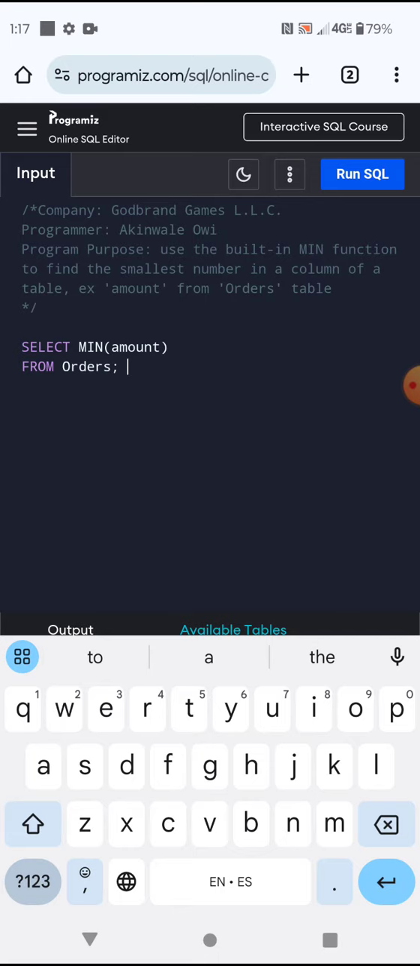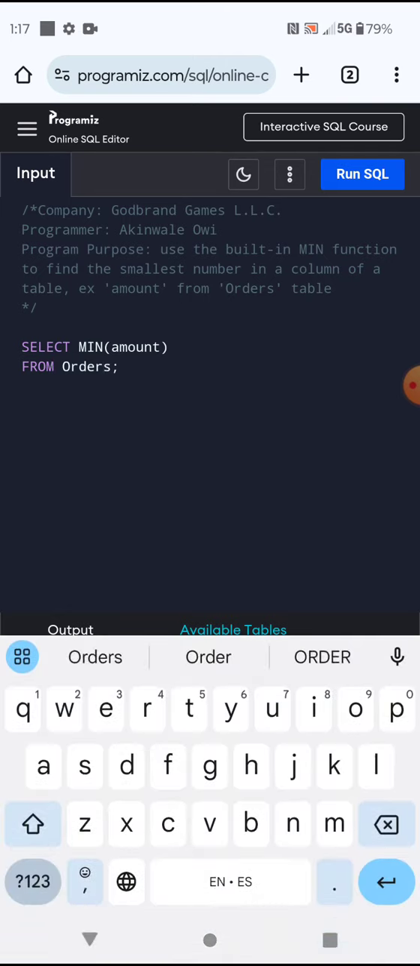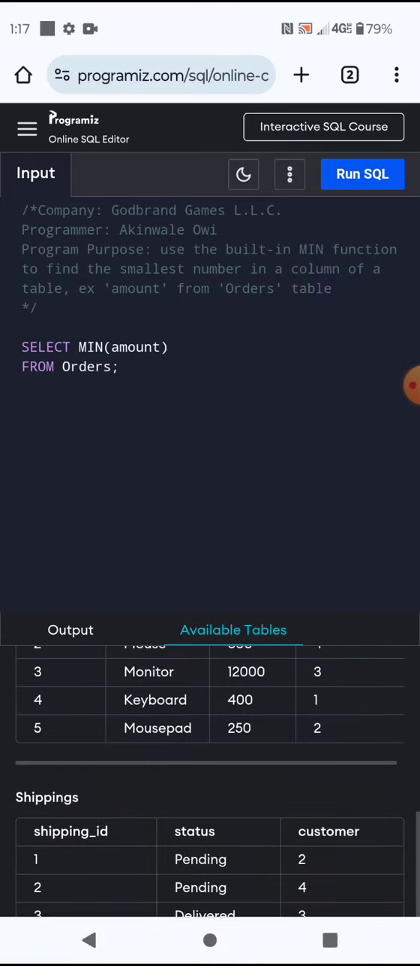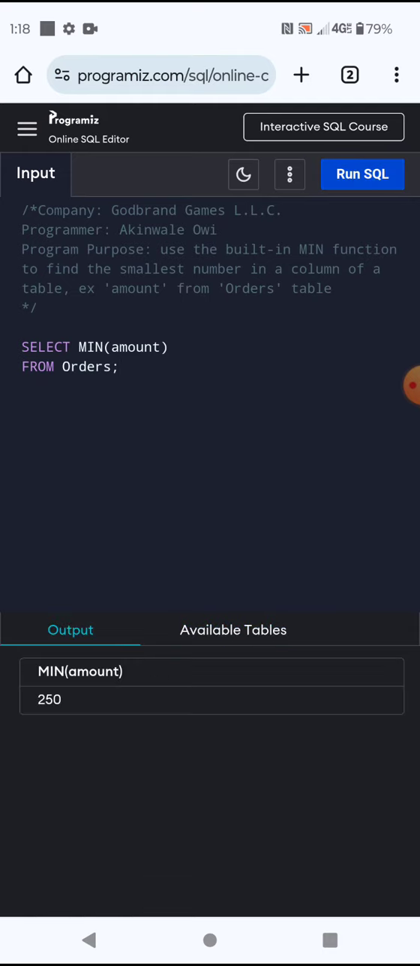And then to wrap it up, we use a FROM, and then the table name that we're grabbing the column from. So amount comes from the orders table. That's pretty much it. And then a semicolon behind it. Press run, and we get the min amount, or the smallest number.